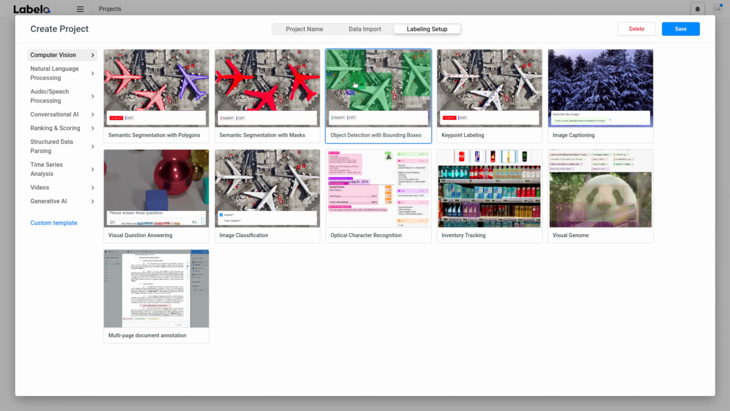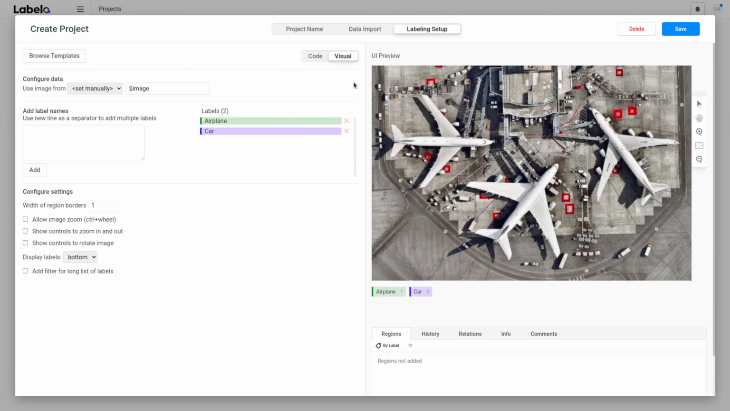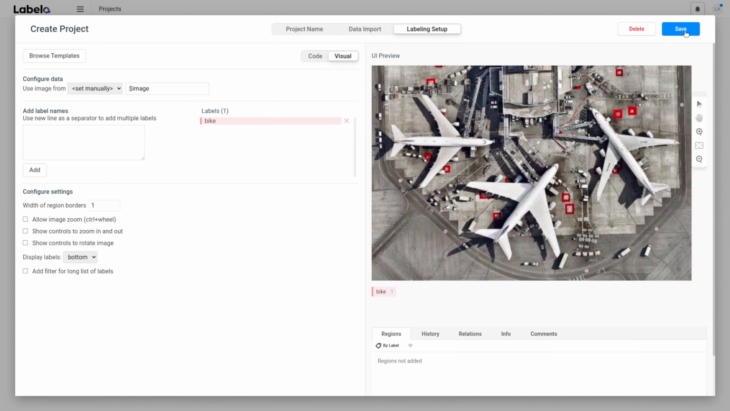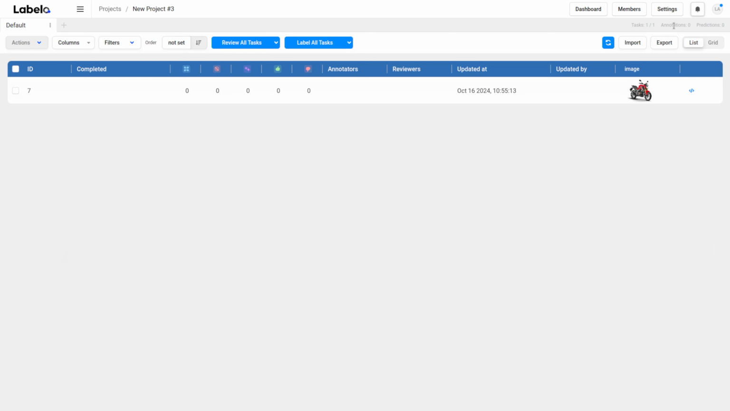So I'm choosing this bounding box here. Here we can see some of the labels for this particular template. If you want, you can remove these labels and add a new label according to your preference. So I'm adding a new label here, and you can just save this project so that a new project is created as well as new data imported for this particular project, which can be seen here.